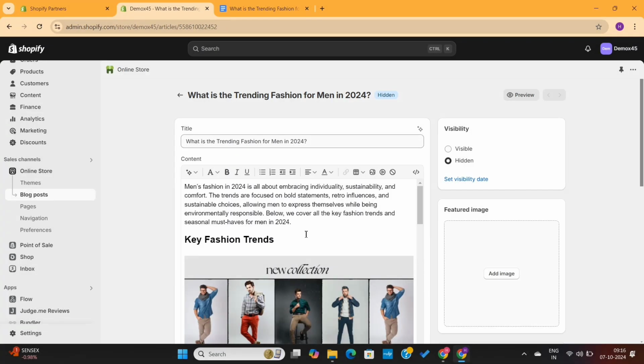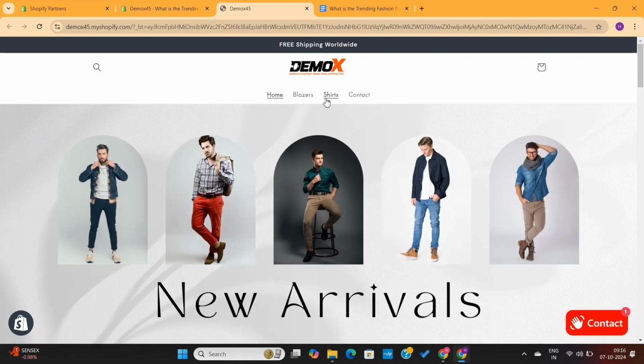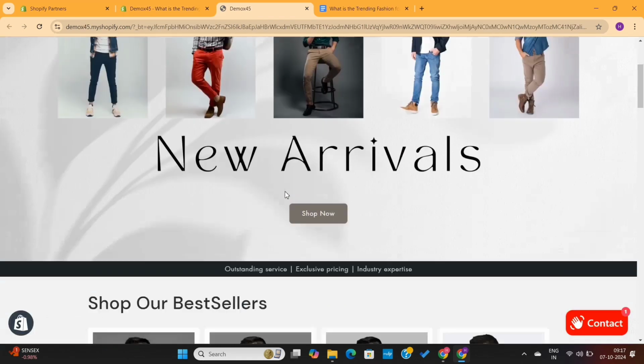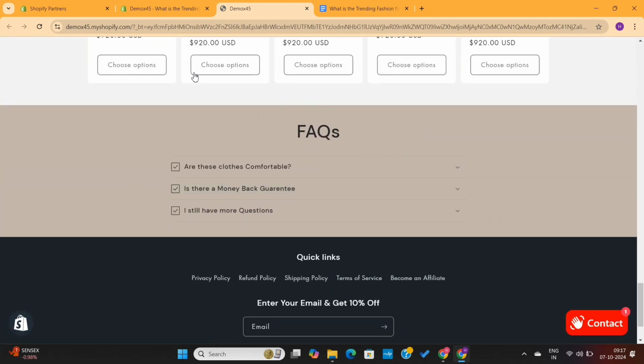So I will go back to my dashboard now. Here, if I click on this little eye icon, it will take me to the online store. To make the blog visible, we can either add it in this main menu here, or we can scroll down to the bottom of this page and make it visible here. Let me show you how it works.